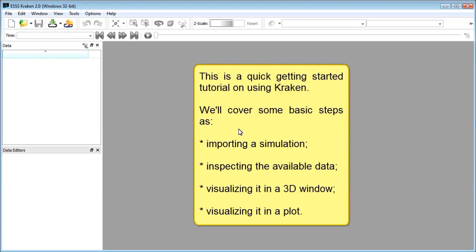Welcome to the Getting Started Kraken tutorial. Today we're going to go over importing a simulation, inspecting the available data, visualizing it in a 3D window, and finally visualizing it in a 2D plot.